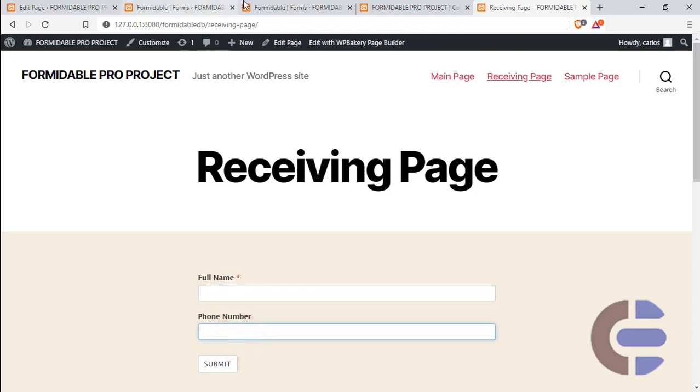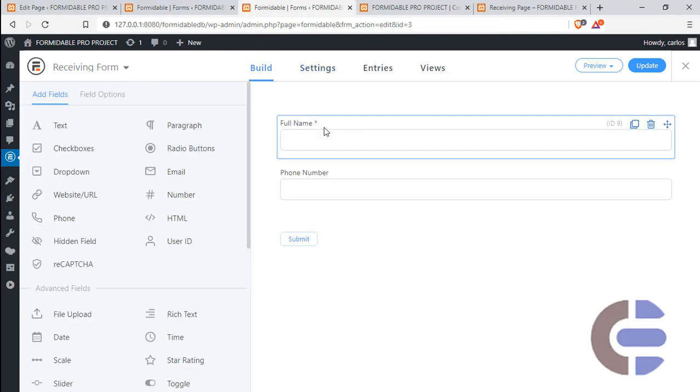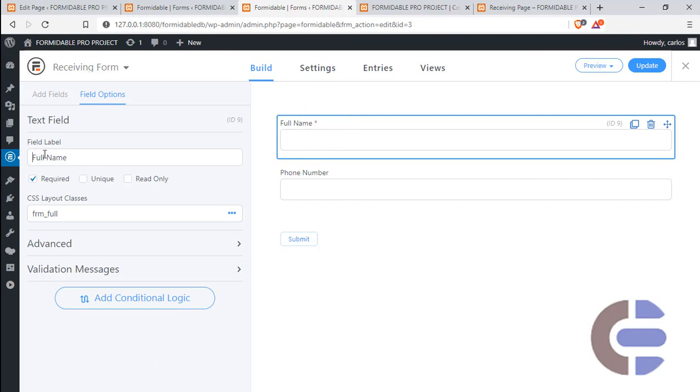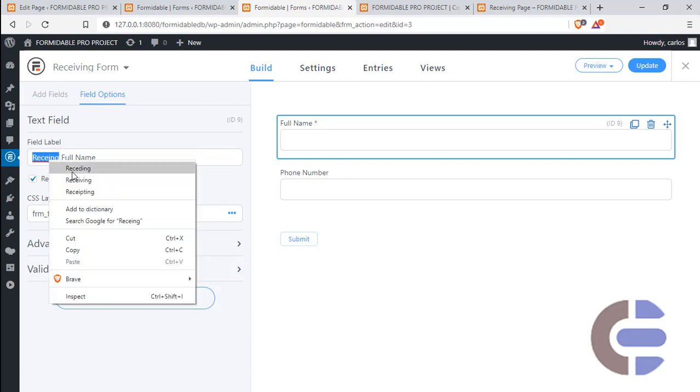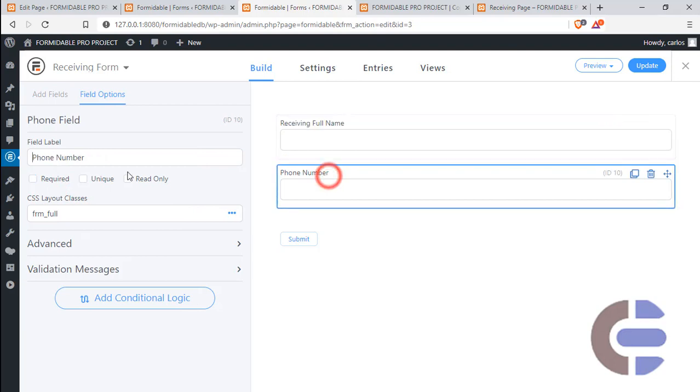So quickly, we want to change the names of our receiving form fields. So let's go there, and in the full name, let's make it receiving full name. Sorry, receiving full name. And in the phone number, let's say the same thing, receiving phone number. Right, let's quickly save it.